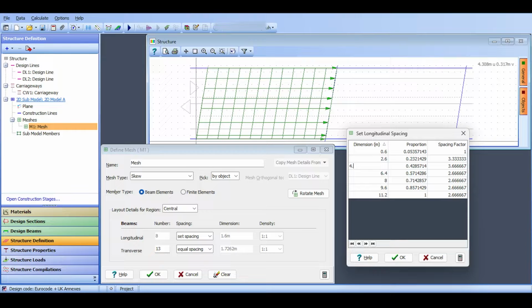4.6. So 2 meter spacing now. 6.6. 8.6. And 10.6. Yeah, I think it works. I think we have done it.